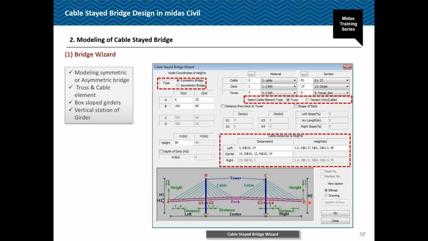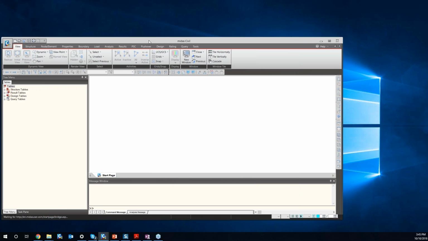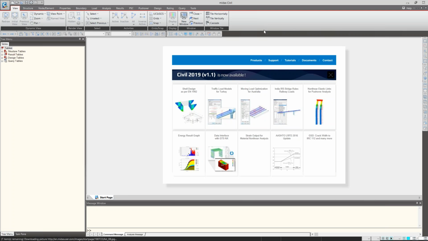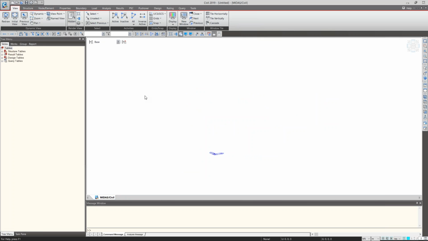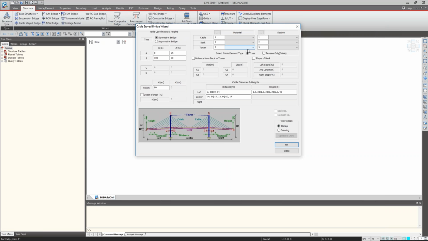So let's start the modeling of the cable stayed bridge through this wizard. I'll quickly jump into MIDAS Civil. I'll press a new file. I hope everyone is familiar with MIDAS Civil. So I'll start the modeling straight away. I'll go to structure and here you will find the cable stayed bridge wizard. This is how it would look.